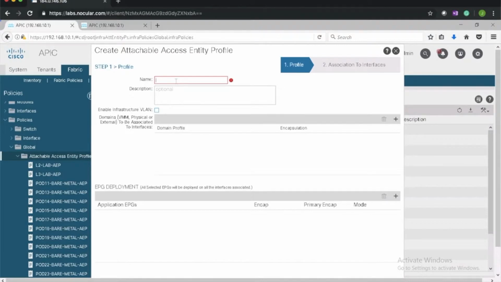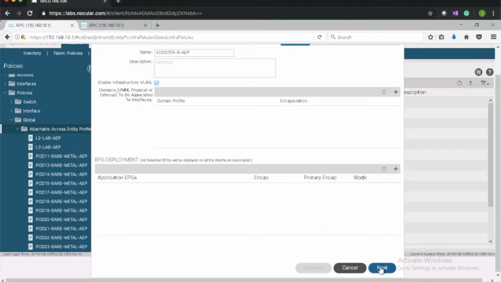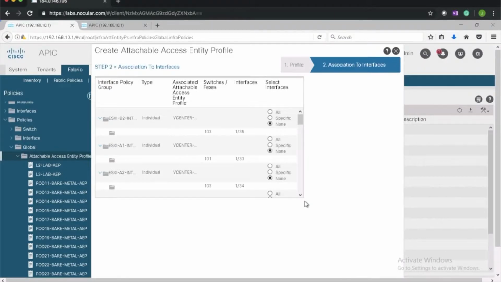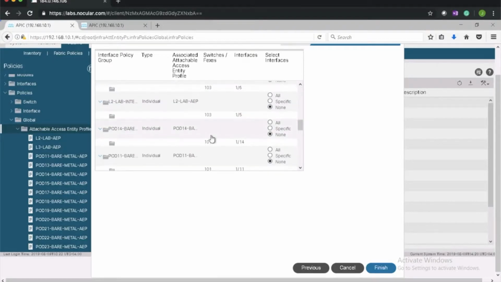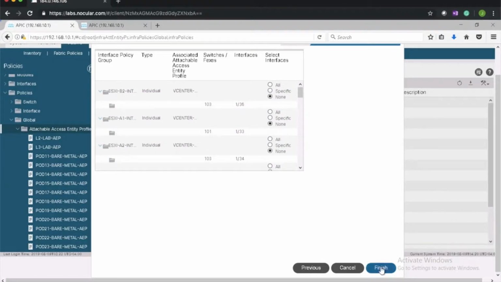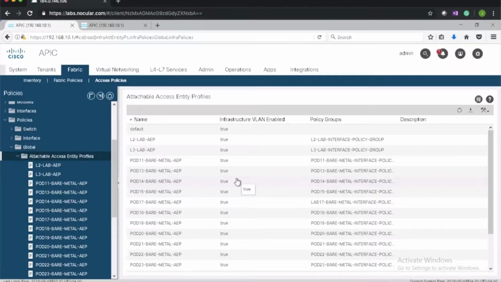Right-click on the AEP, create a new AEP, give it a name, vCenter B AEP, and enable infrastructure VLAN. Click on Next. We don't need to do anything here. And we just click Finish. Because the AEP is already created, I will not save the changes, I'll just cancel.